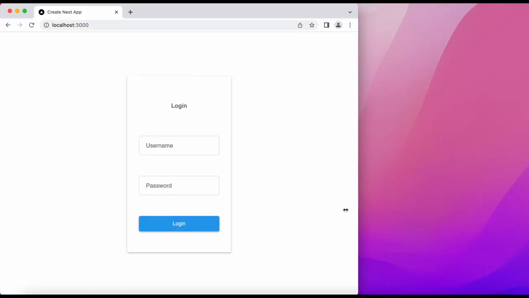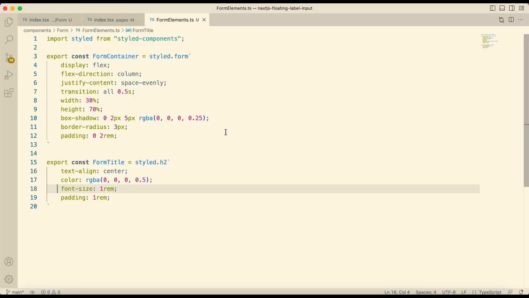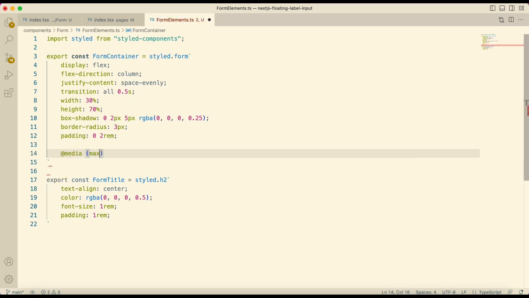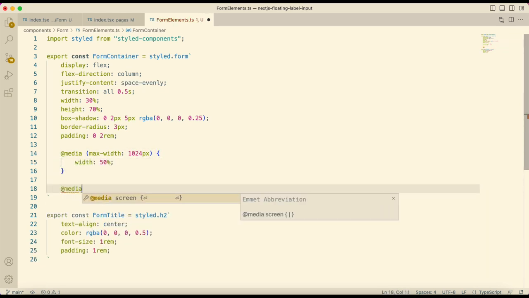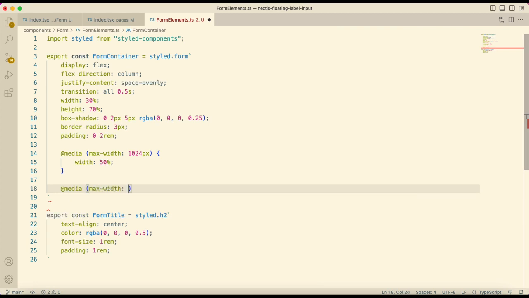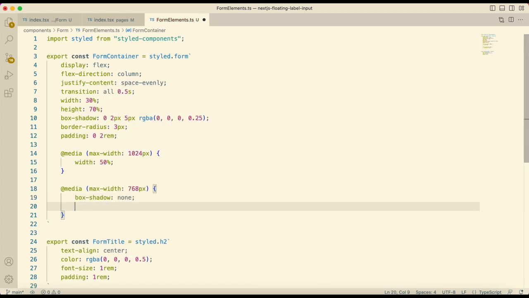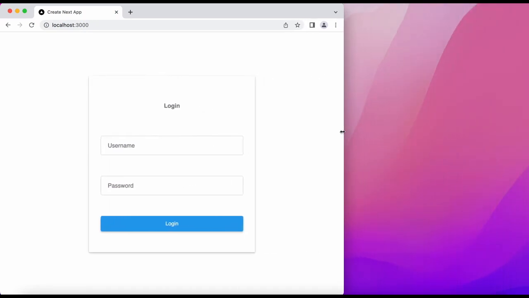Now we need to make this form responsive. Open form elements. Inside form container add some media queries. Now the form is responsive. With this, our input field with floating label is complete.